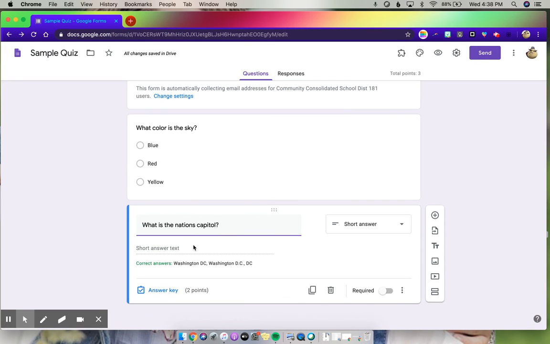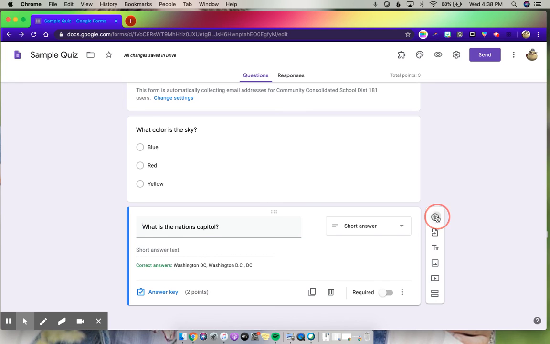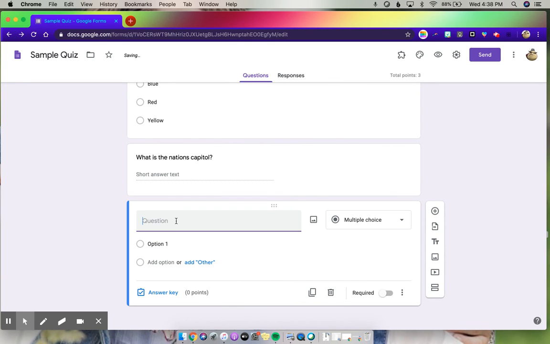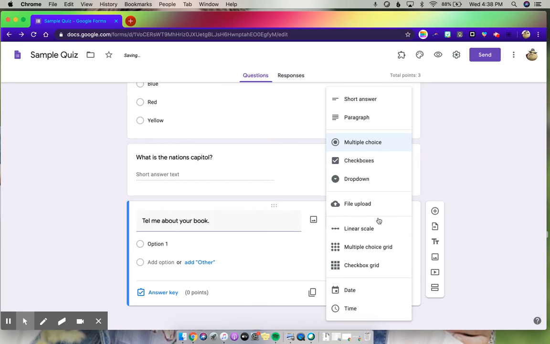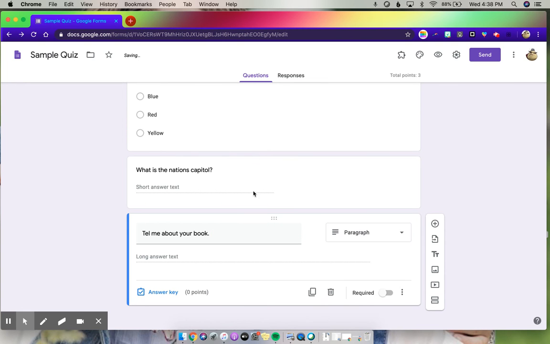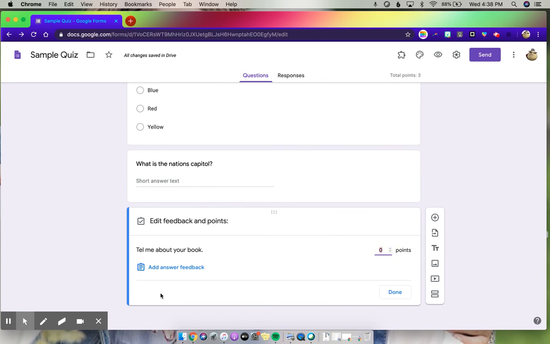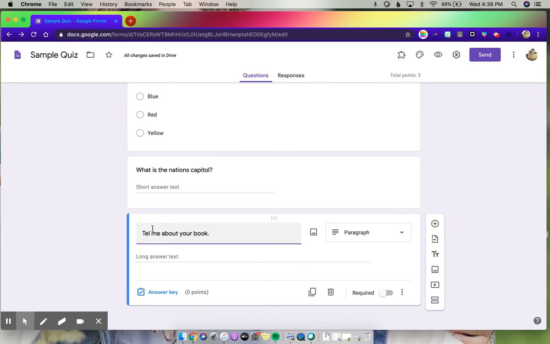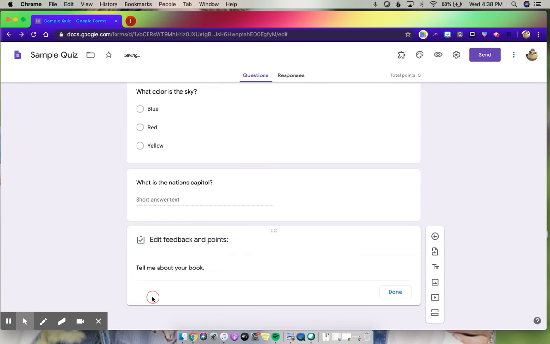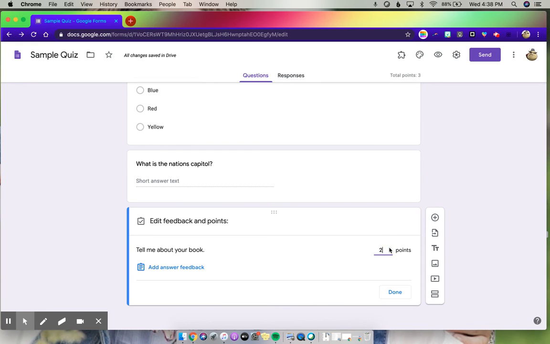That will be self-grading. Now the next question, tell me about your book. Okay, so for this type of question, I'm going to say it's a paragraph. There is no right or wrong answer here. There's no way the computer can score this for me. Okay, so what I'm going to do for this one, I'm going to say how many points it would be worth. This one's going to be worth 4 points, okay?